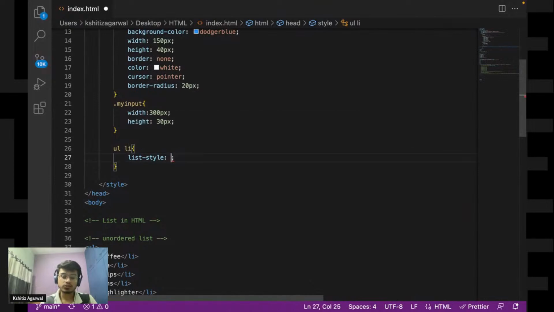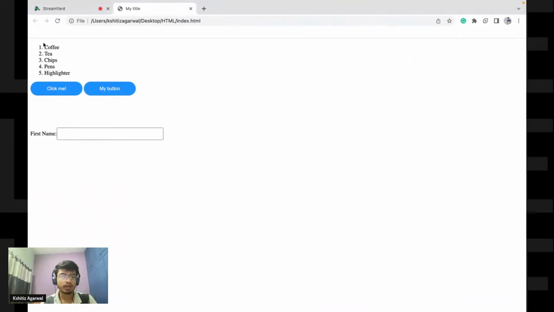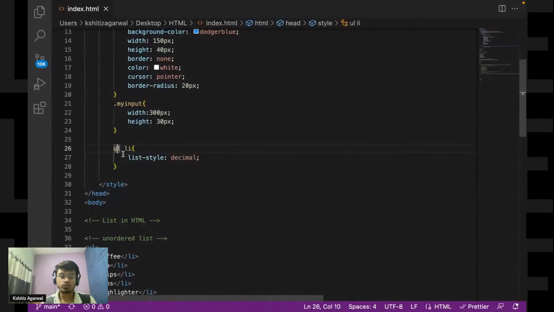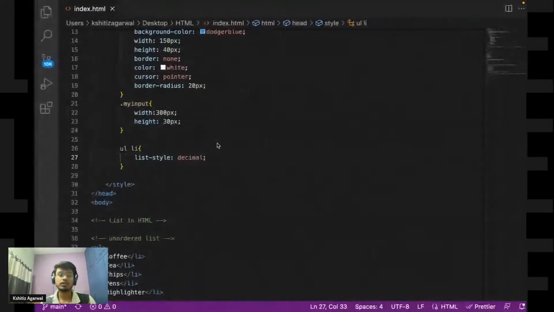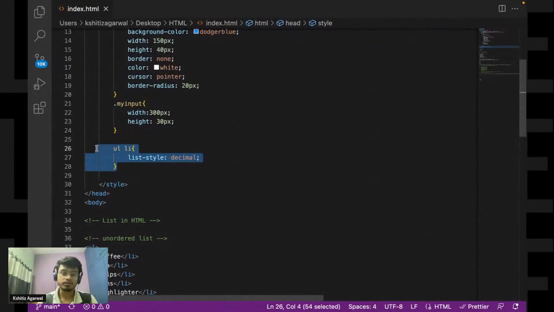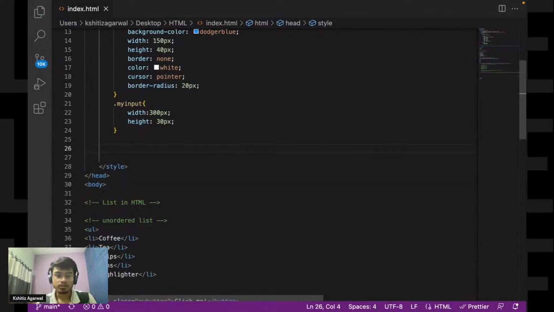Then other things are also there, I guess. Numbers, no. Decimal, yeah, decimal. If I do that, I get 1, 2, 3, 4, 5 like this, right? So this is how you do that customization: UL along with LI, and give the styling over here. Let's just keep it till here only for that. Okay, most of you are clear with this, right?